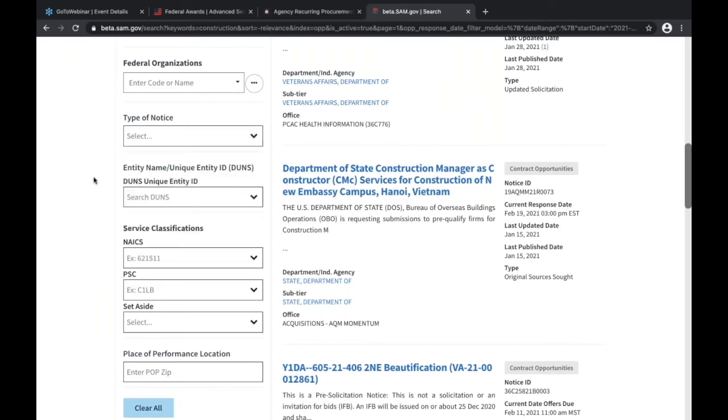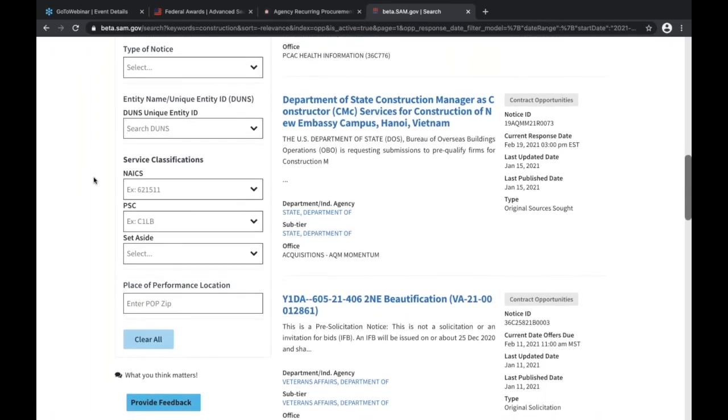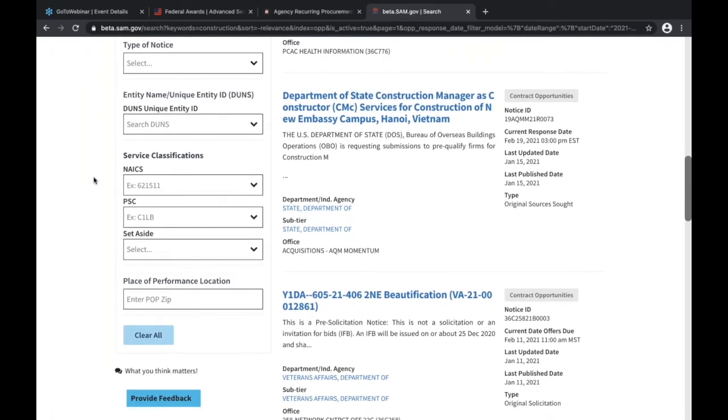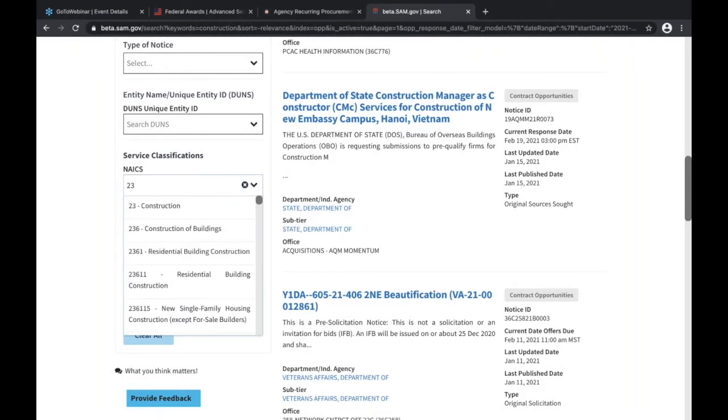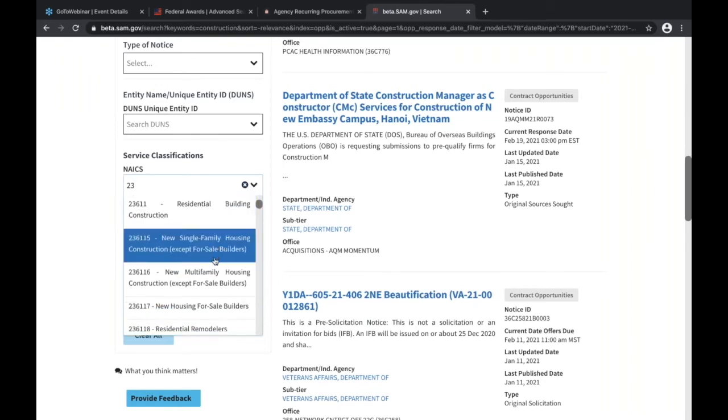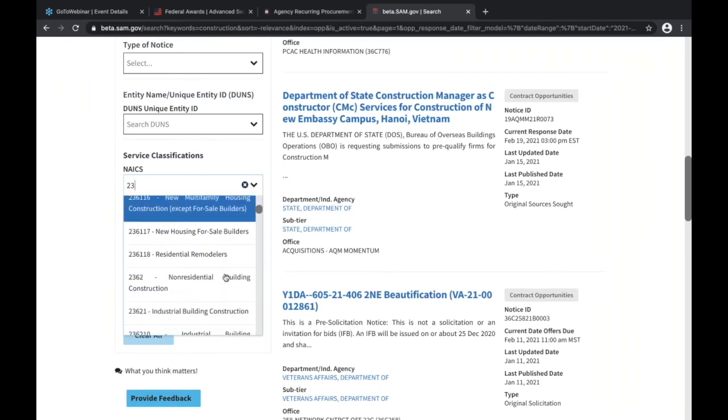available types of notices. You can search by NAICS codes. So for example, you don't want to do just construction, you want to do the construction NAICS codes, for the construction of buildings, or for residential construction of buildings, or whatever it is that you're looking for. So you can restrict that search here.